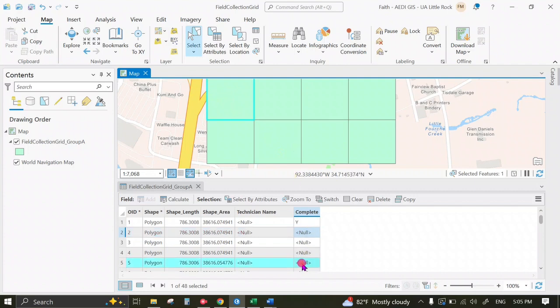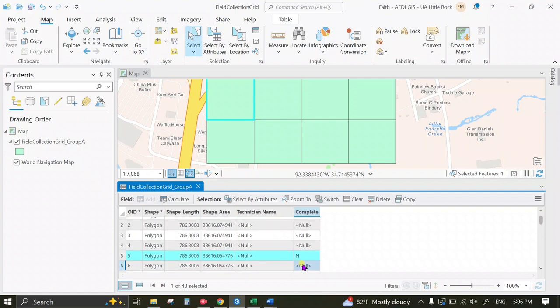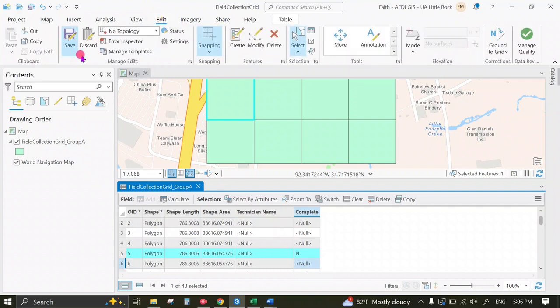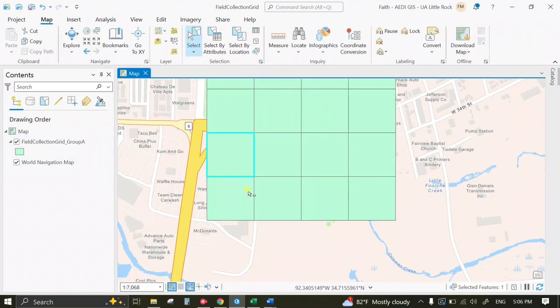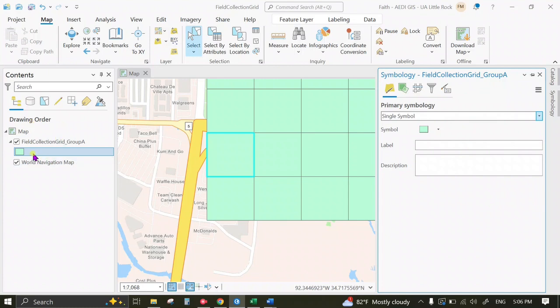This one's also not on campus, so I'm going to fill that one out as a value of N. And then I'm going to go to the Edit tab and save my edits. Now that we have 2 different values in our completed field, we can set up categorical symbology, which will show us which grid areas have been completed.